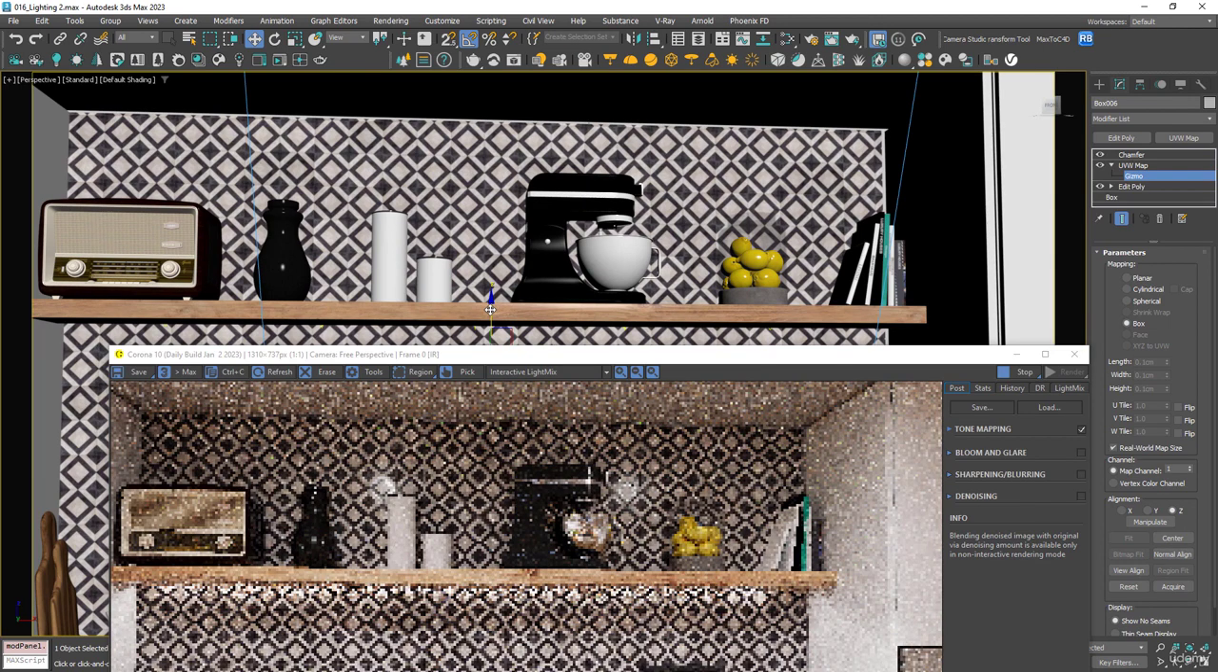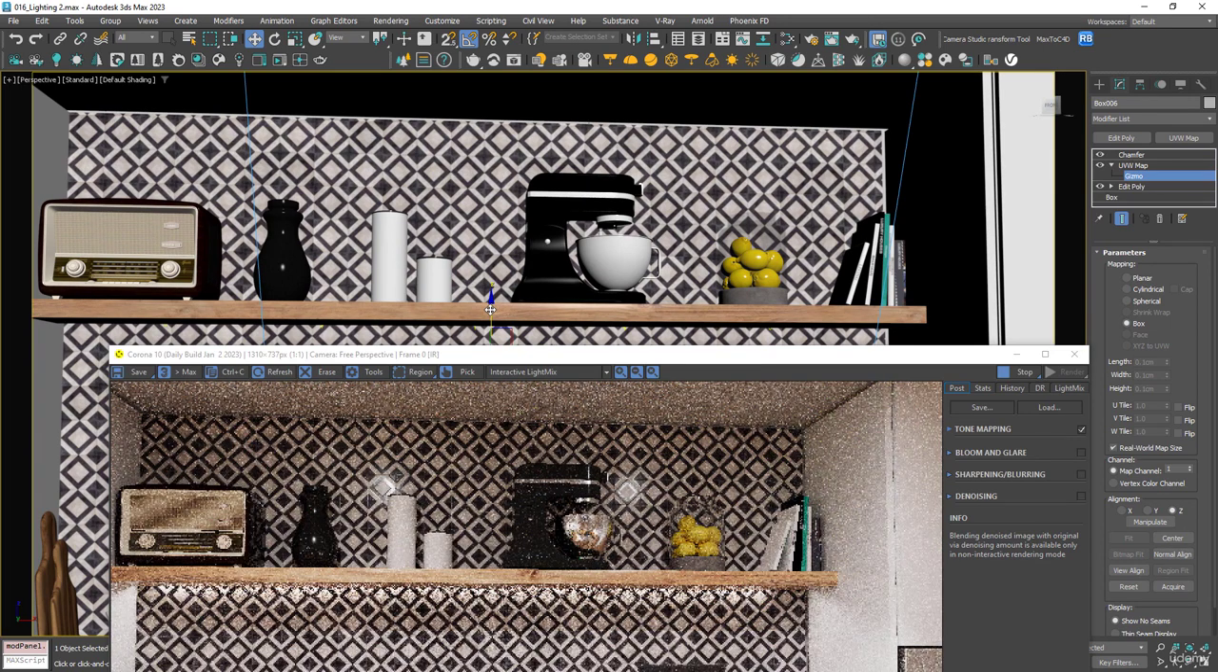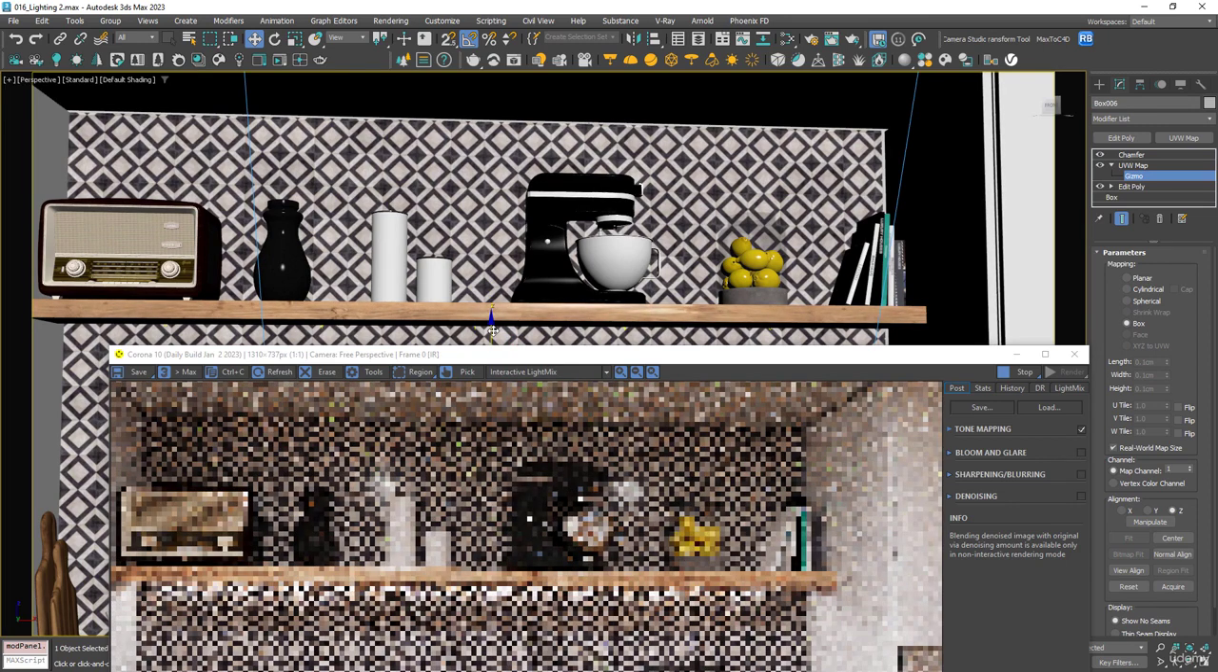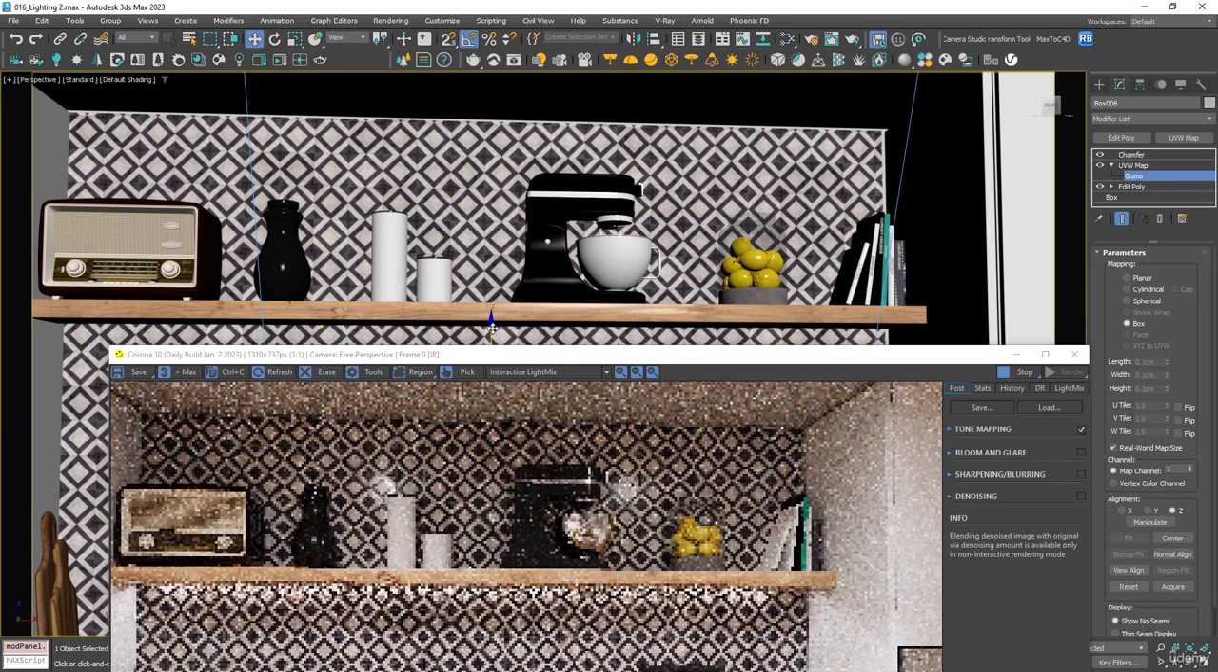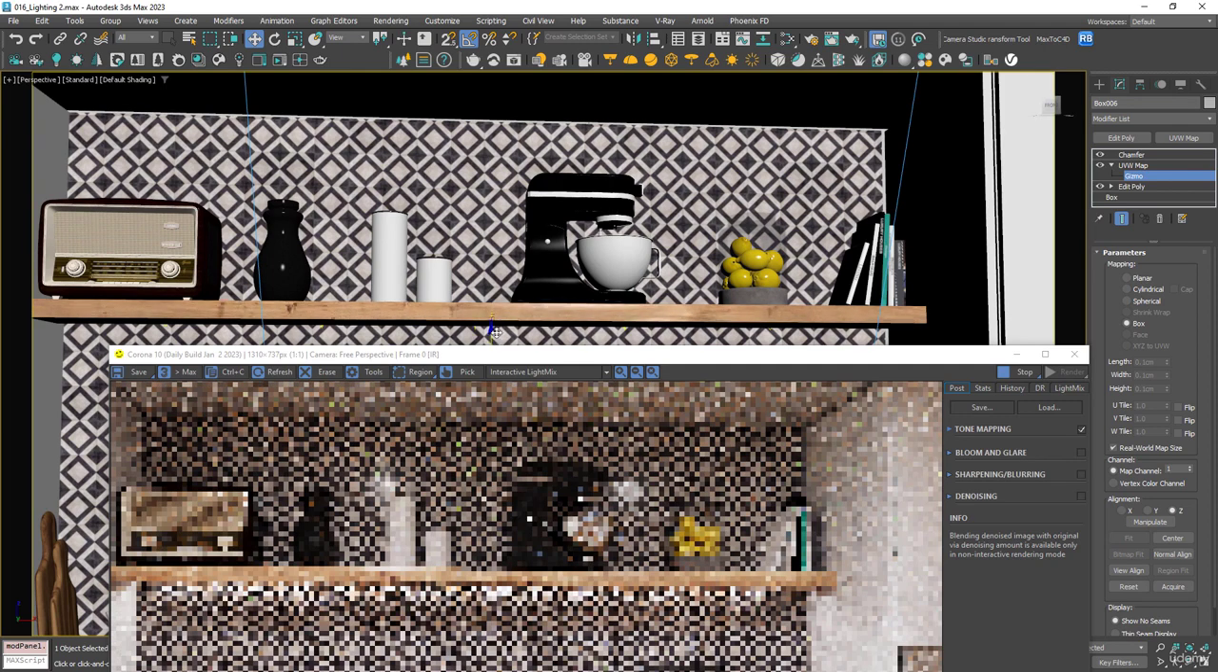So we can move that until we've got a nice position. I don't really want to see any knots on there, or very few. So let's just move that around until we get it in a place we like. So I think something like that's pretty nice.